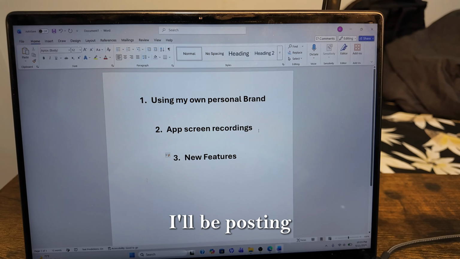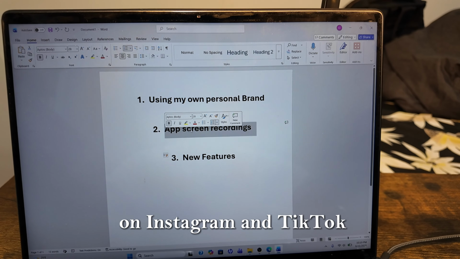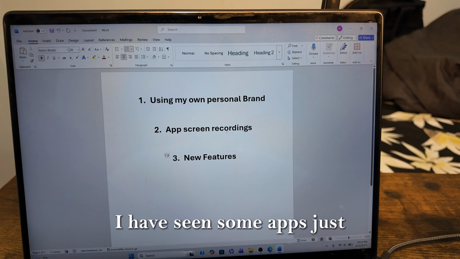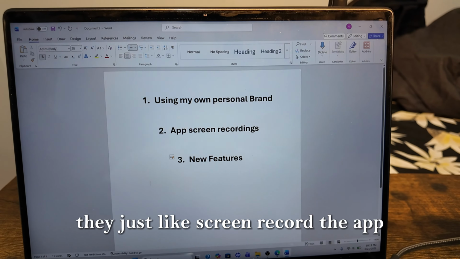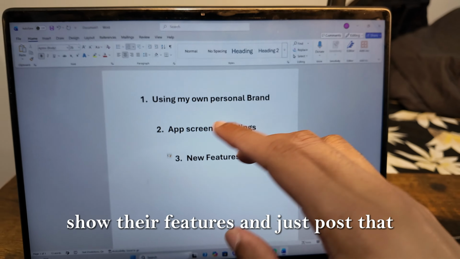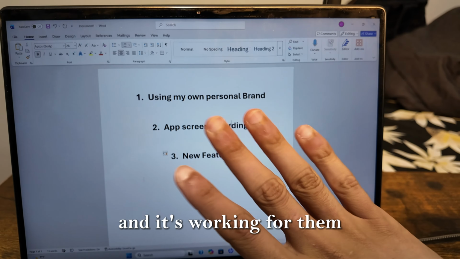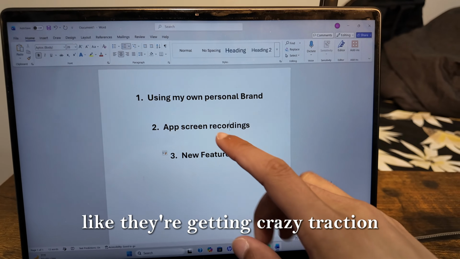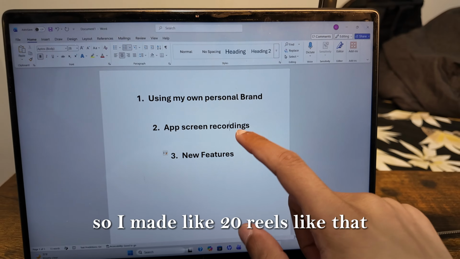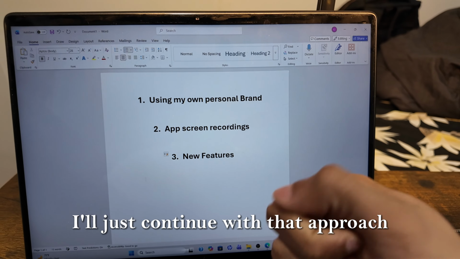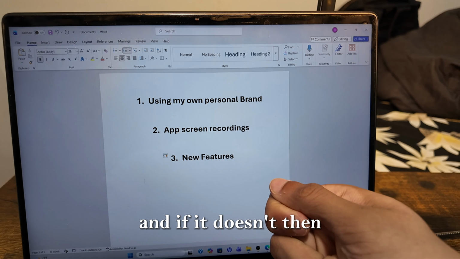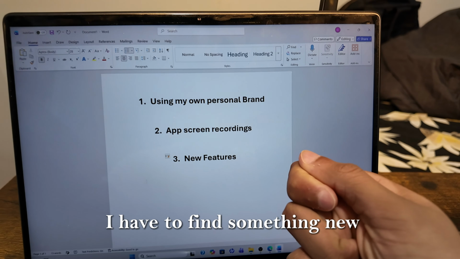And then I'll be posting app screen recordings on Instagram and TikTok. I have seen some apps just put a caption on the video, and then they just screen record the app, show their features, and just post that. And it's working for them. They're getting crazy traction. So I made 20 reels like that, and I'll be posting 3 of them every single day. And if they work, I'll just continue with that approach. And if it doesn't, then I have to find something new.